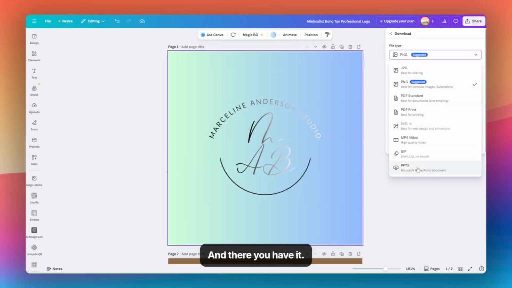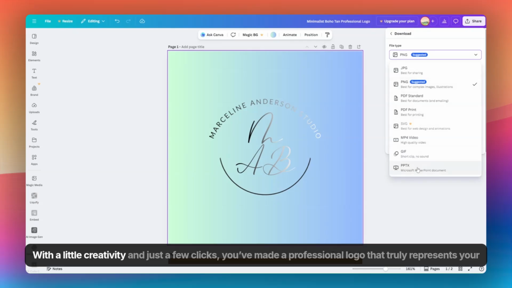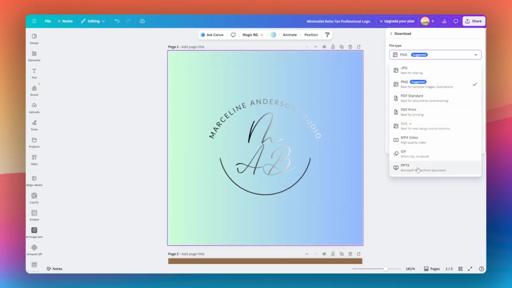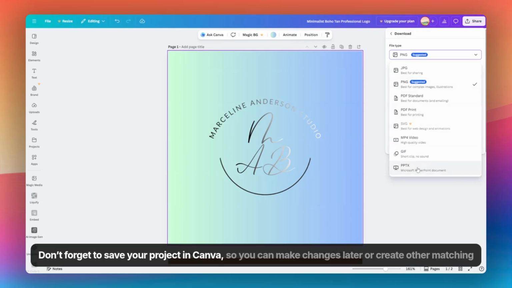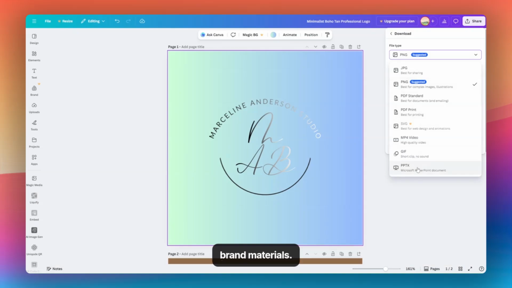And there you have it. With a little creativity and just a few clicks, you've made a professional logo that truly represents your brand. Don't forget to save your project in Canva so you can make changes later or create other matching brand materials.